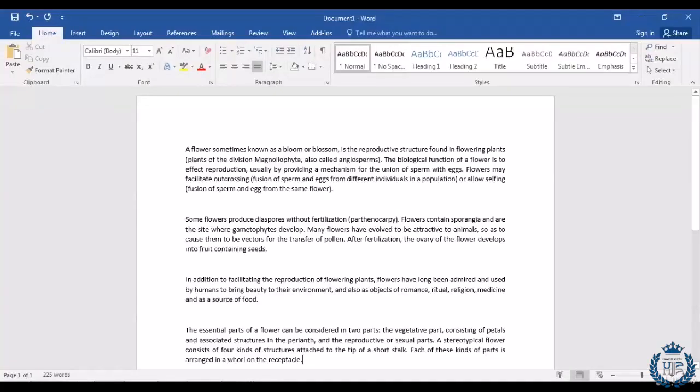In this lesson, we will learn the use of the find option, replace option, and replace all option in Microsoft Word. So let's take a look at how to use the find option in Microsoft Word. This is an article for flower.